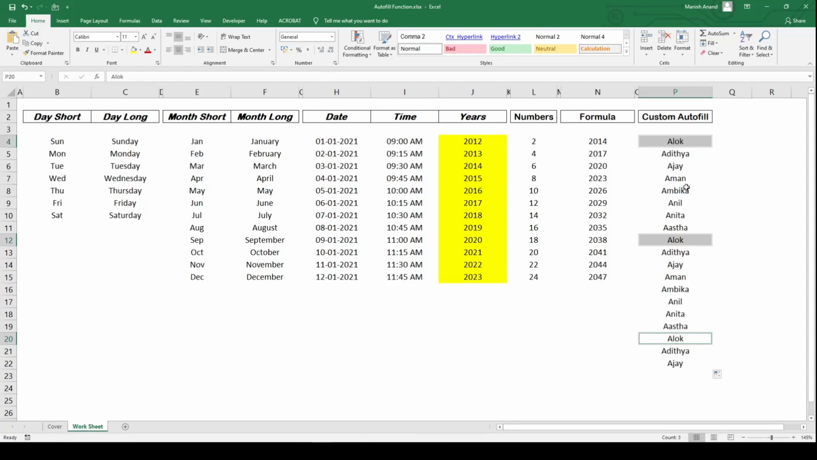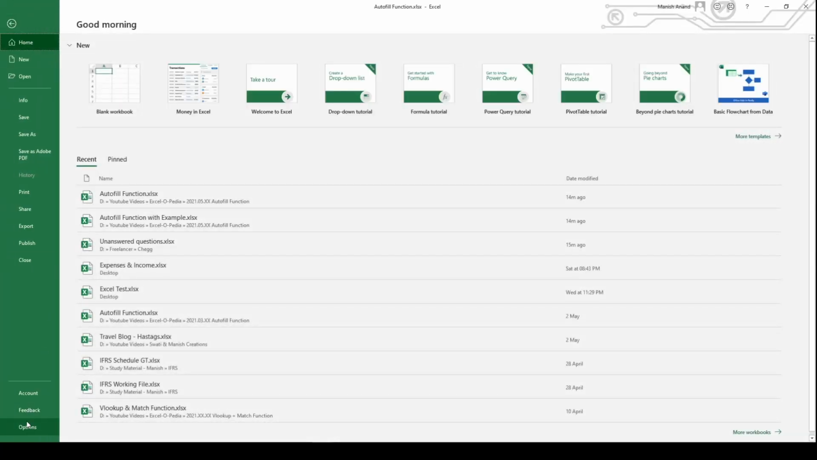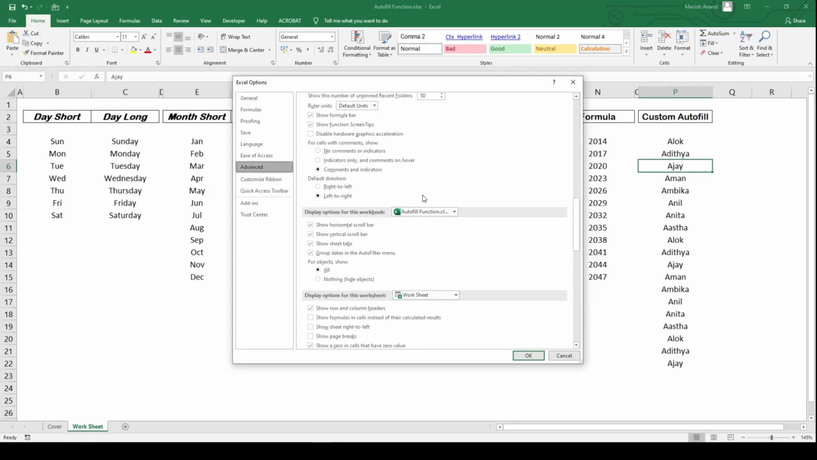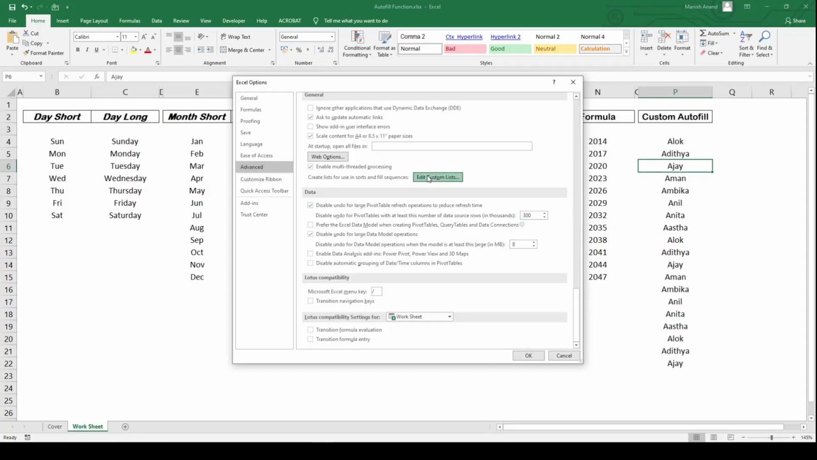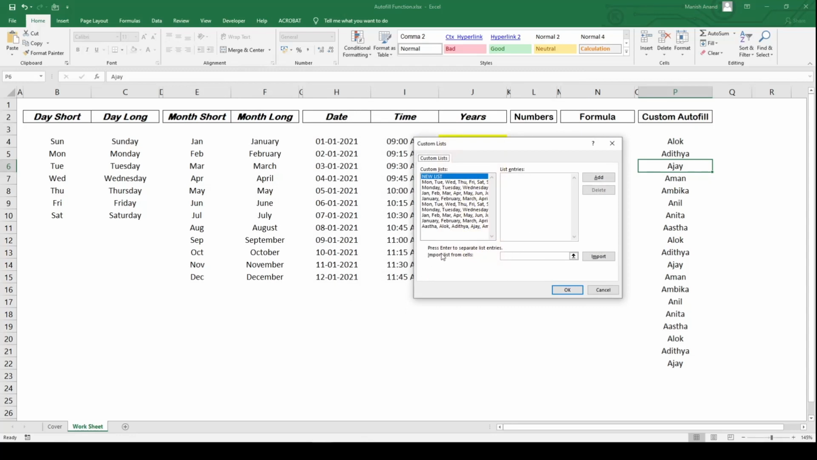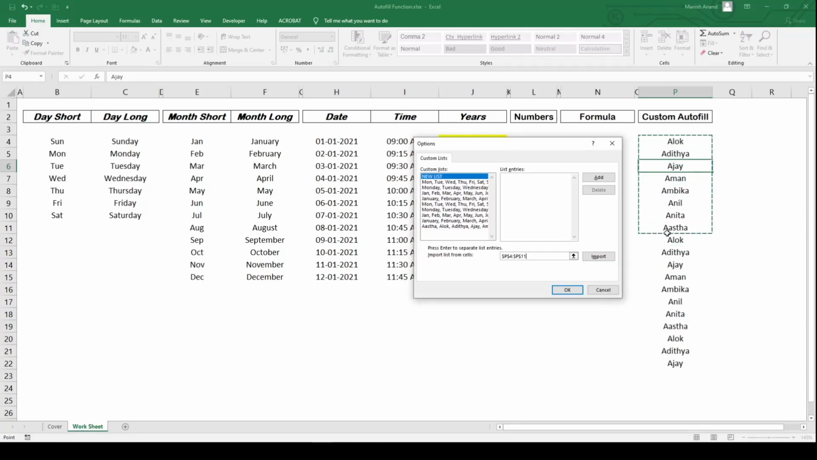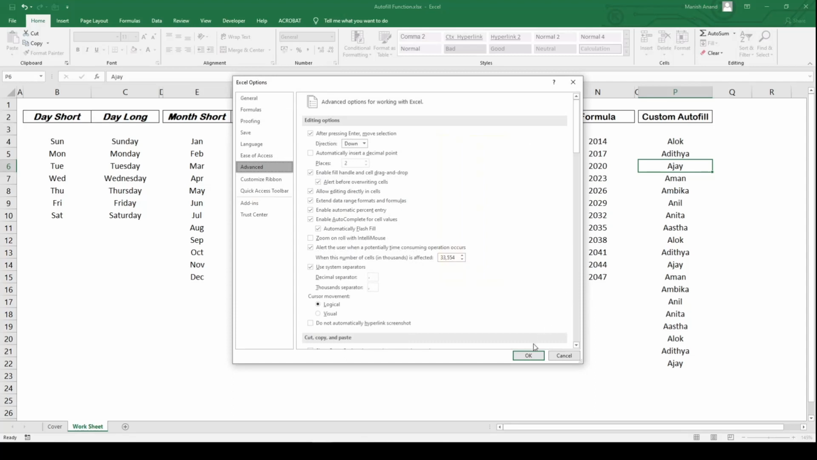So this is where I have typed in the custom list, but there is an option within the custom list where you can actually import it from a different list. Import list from cells. So I can create a list anywhere in my table, just select it. For example, let's do it with this, just select it, say Import. So it created a new list for me, and say OK.